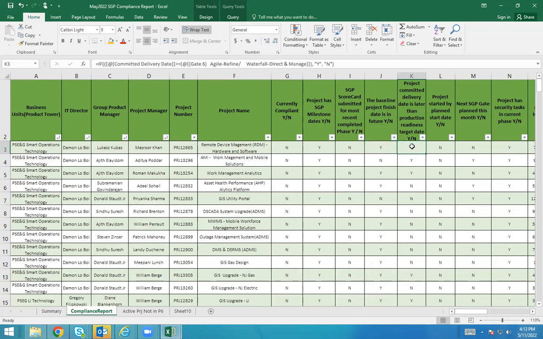And this is about a similar thing. It is just the baseline finish date is about the phase gate 7 or phase 7, which is the last phase, like end of the project, while this is production deployment, the column K. And it is not compared against today, but it is compared against the committed delivery date.